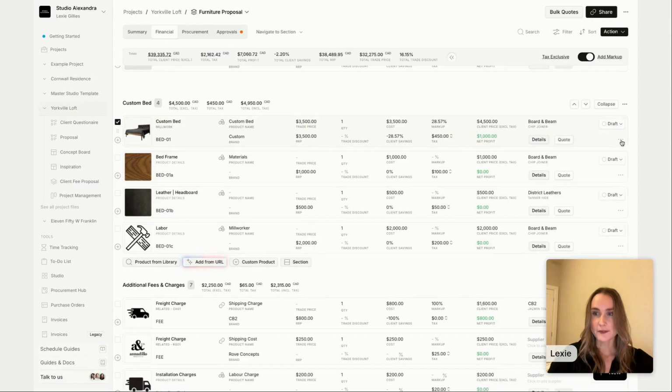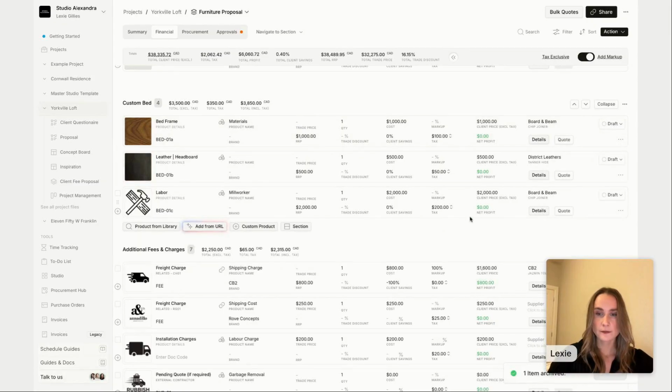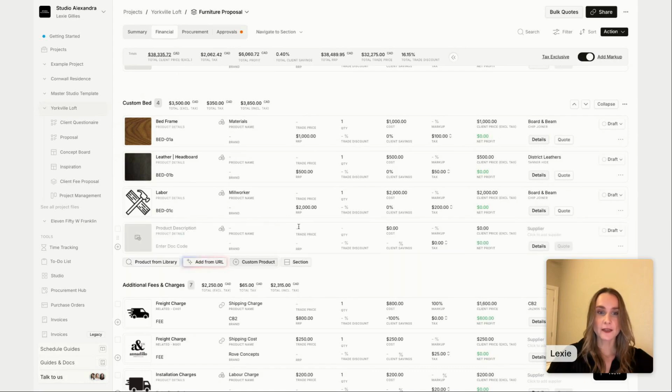I'm just going to archive this for a sec. So I'm building out my custom piece. I'm going to add in all of the line items of all the components that are going into building that bed. So say, now I can see I have all the labor costs, everything that's going into making that product, right? My total cost for building this custom piece is going to be $4,500.